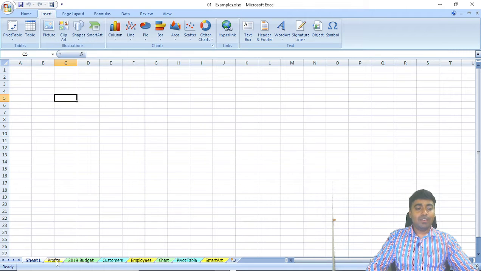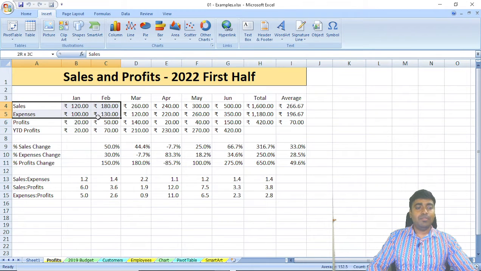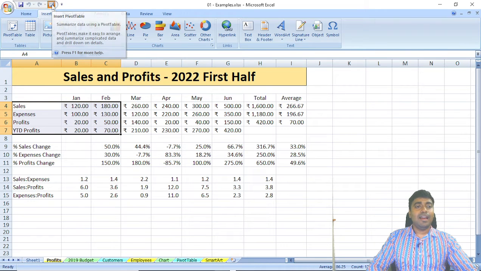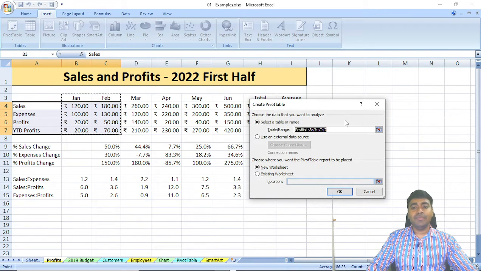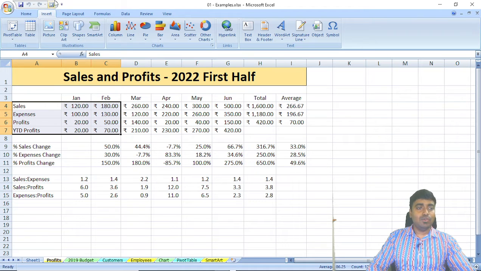Next time, take the example, I want to create a pivot for this data. Instead of going to the insert tab and selecting the pivot table, I can directly come here and select it. If you see here, by clicking on the quick access toolbar, automatically I am able to create a pivot table. So that is all about the quick access toolbar.